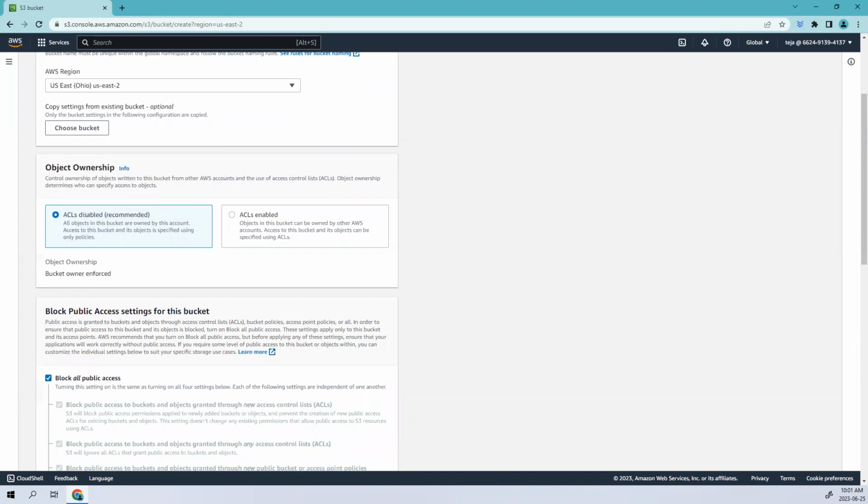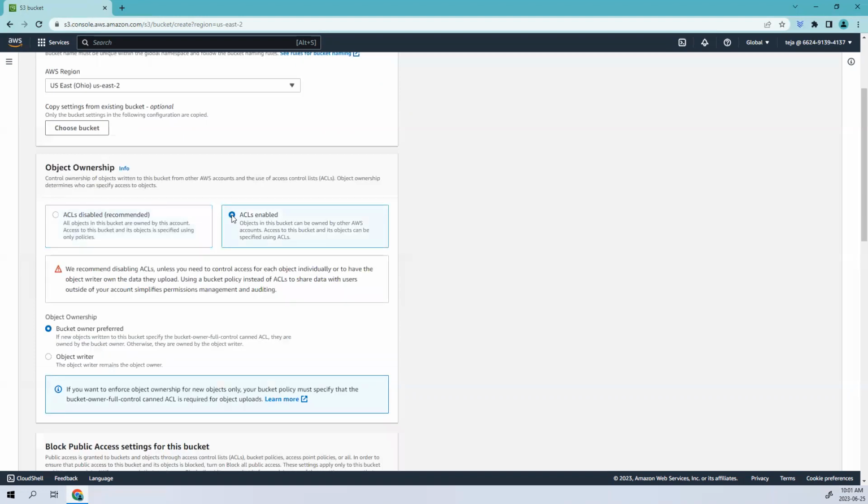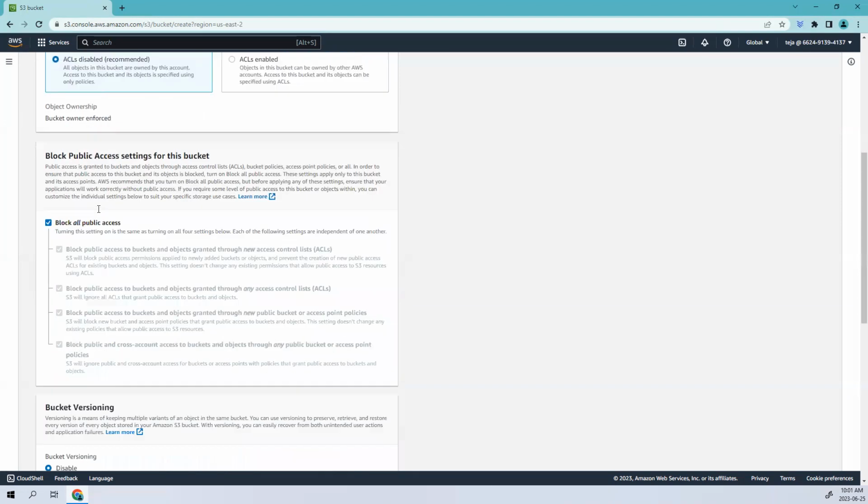Coming to the next one, ACLs. In this case, we'll keep it disabled as it is recommended. AWS recommends that you keep ACLs disabled, except in unusual circumstances when you must control access to each object individually. That is when you'll be enabling these ACLs, which we'll be doing in just a few minutes. If you click here, you see we have other options, which we'll be seeing in just a minute. As of now, let's keep it disabled.